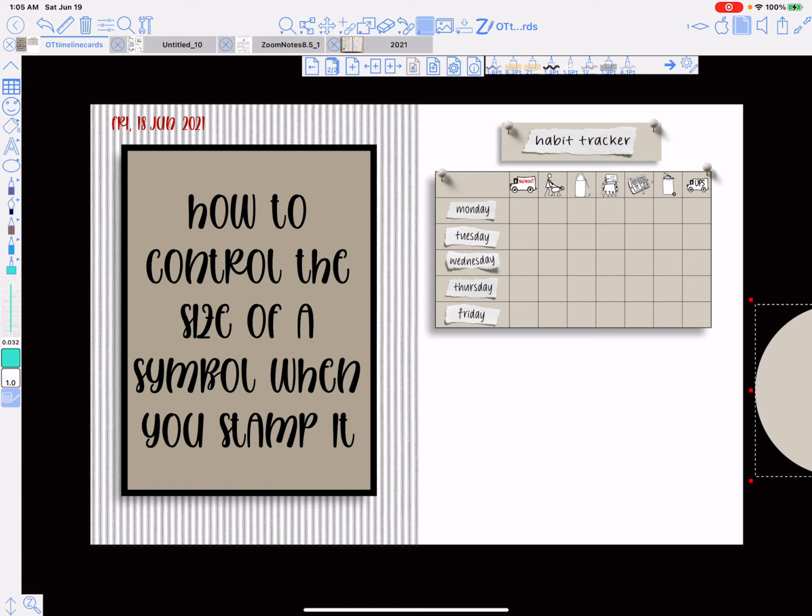Hi everybody, Nancy here. Today I'm going to show you how to control the size of a symbol when you stamp it. I found another Easter egg. I found another treasure. I don't know about you guys, but whenever I stamp a symbol, I'm never sure how big it's going to be.